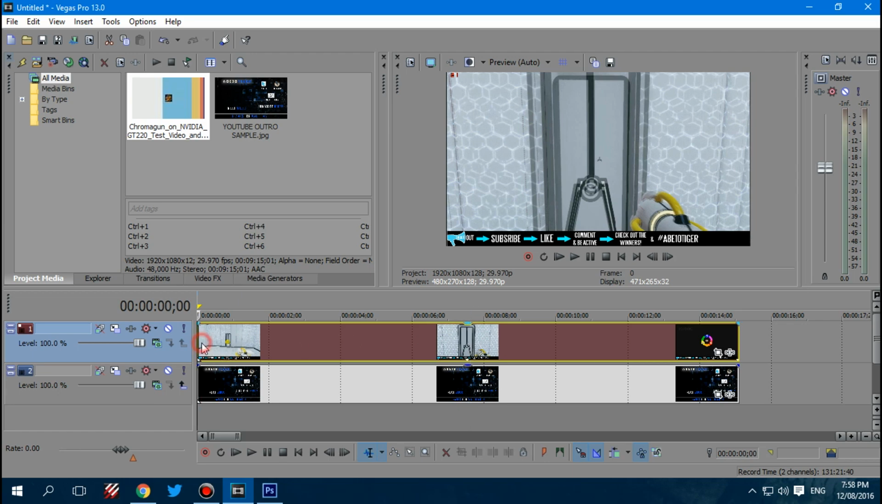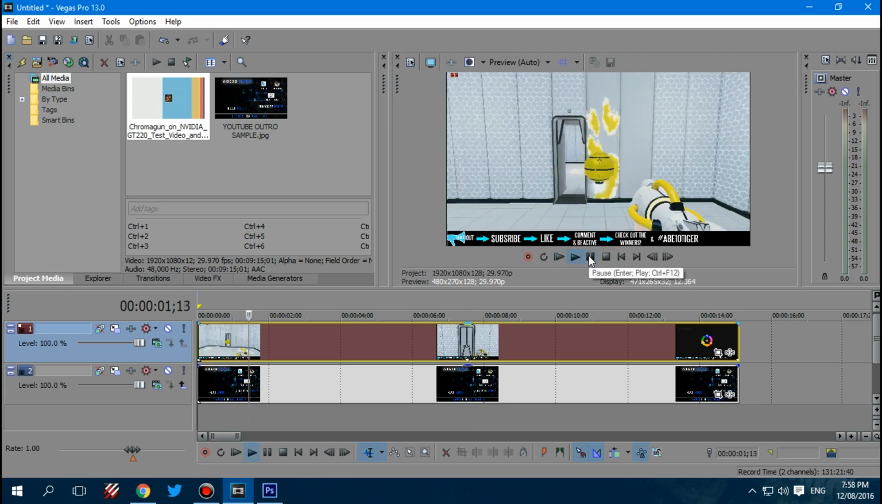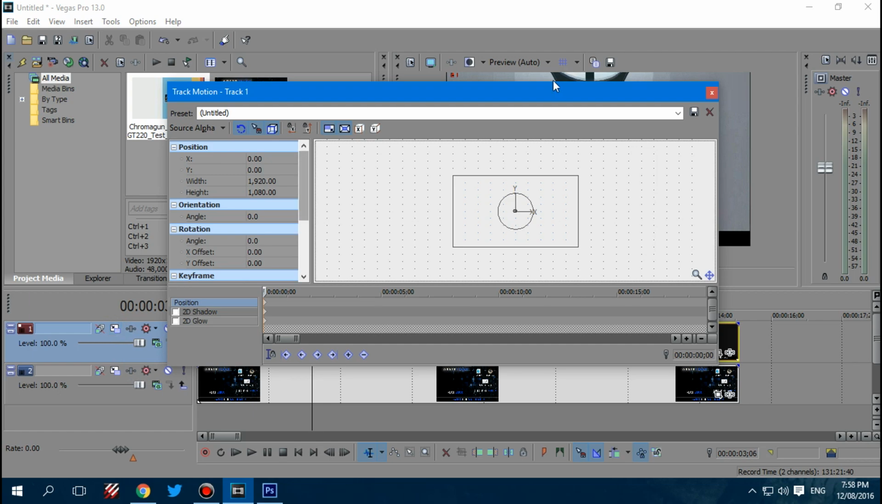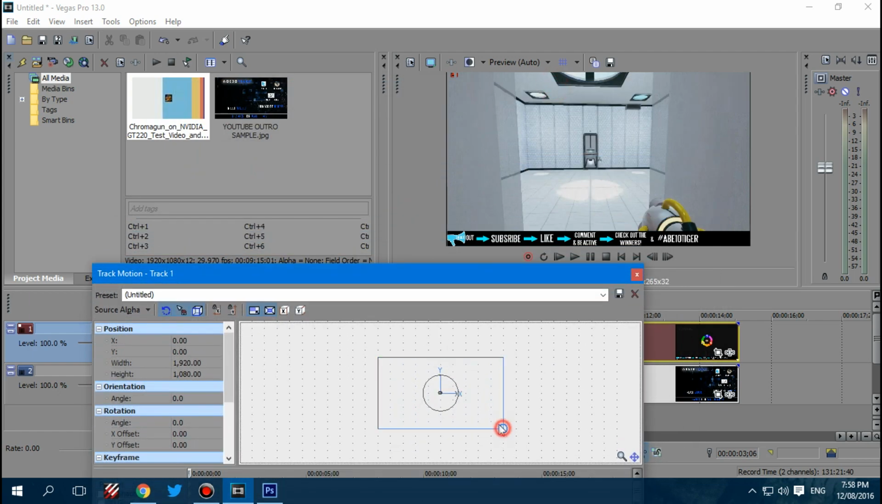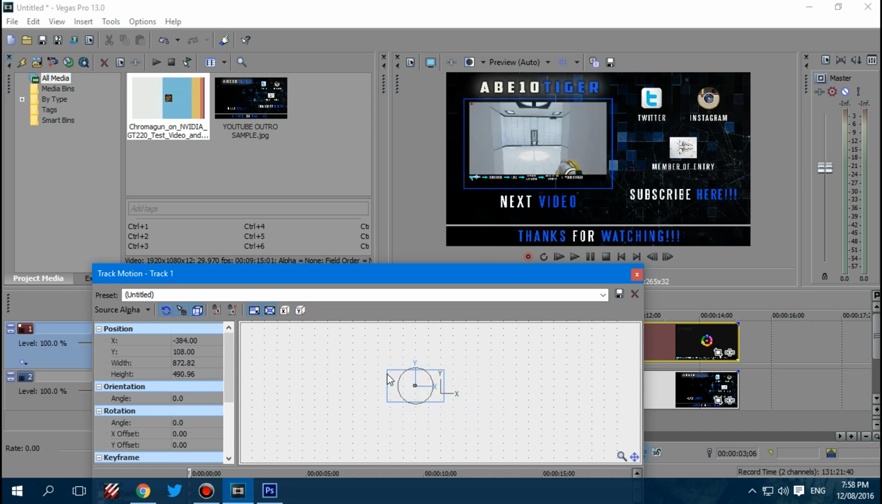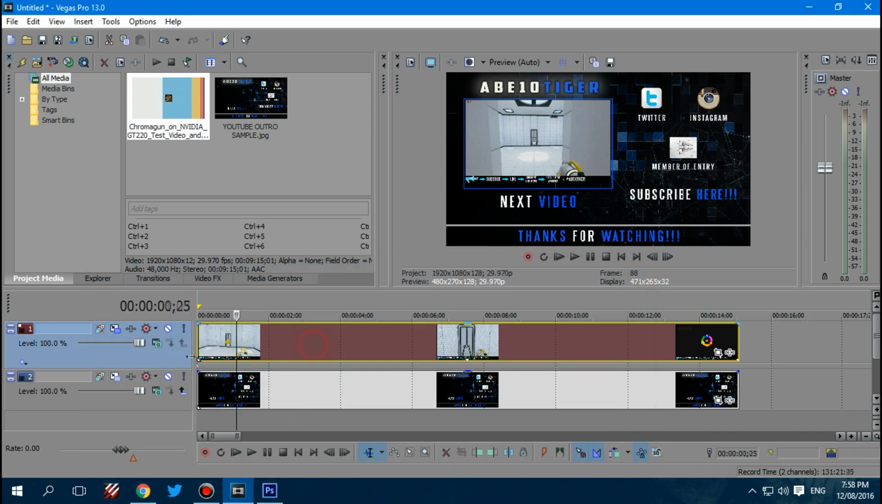Now if you play it, you'd notice that you don't see the outro. So what you'd want to do is go over to track motion, click this one, then adjust it to make it fit in the video box. Just drag it here, adjust it a bit, just a bit like that, and there you have it. Press X, and if you play it from the beginning, you'd see that it plays. It's a bit slow because it's pre-rendered, so it really is slow right now.